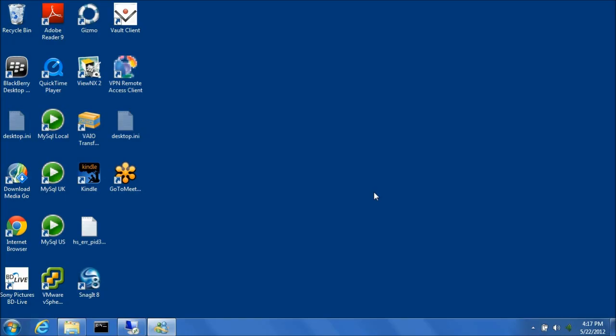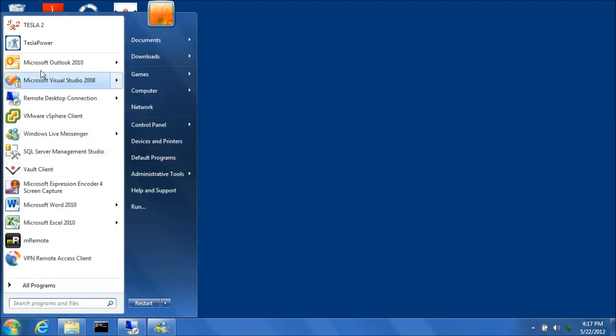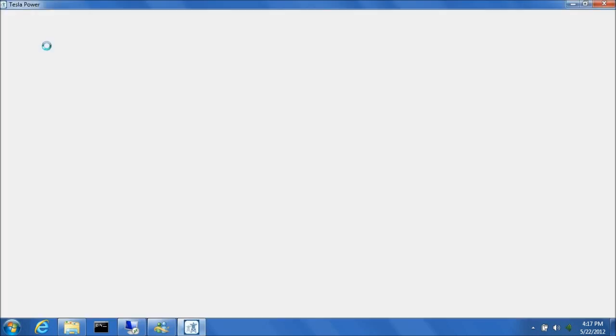In this session, we're going to take a look at the Tesla Thin Client graphical user interface. The Thin Client works by retrieving data directly from the server and displaying it on the screen for user interaction. To begin, we click on the Start menu and then select the TESLAPower icon.